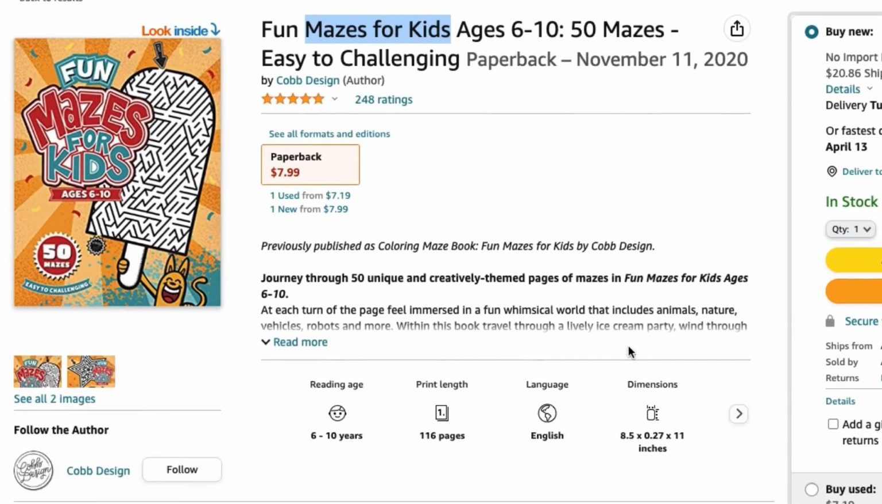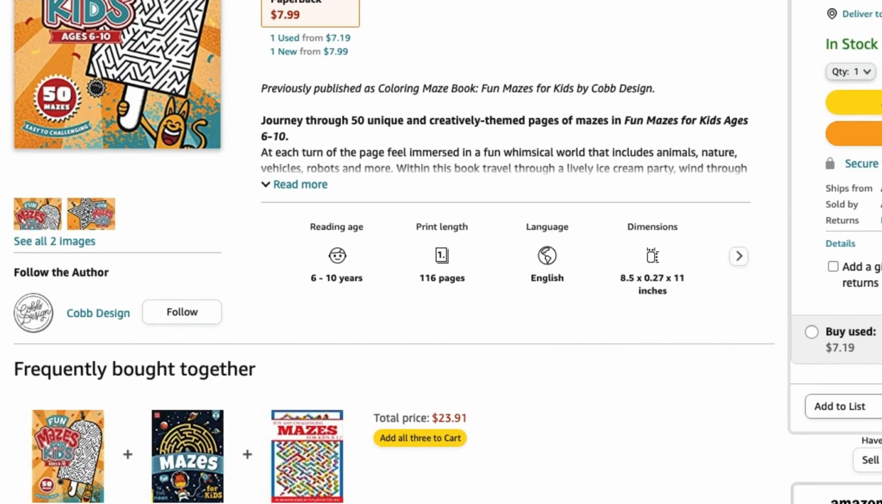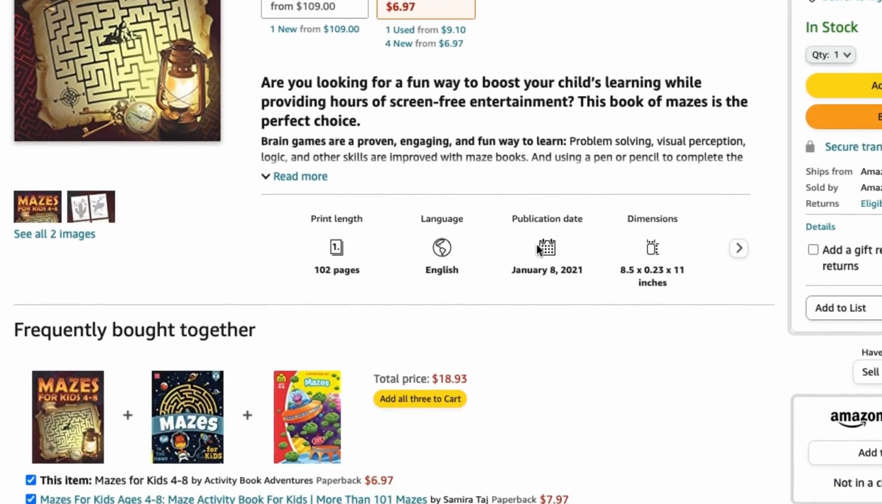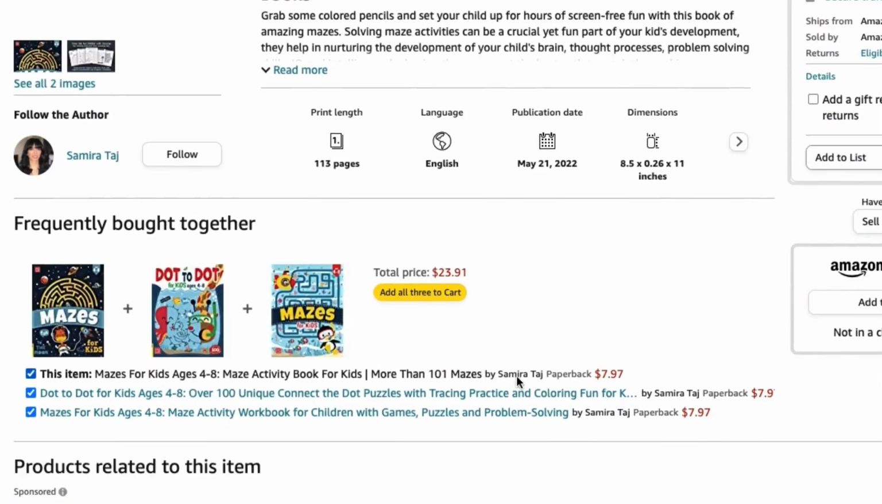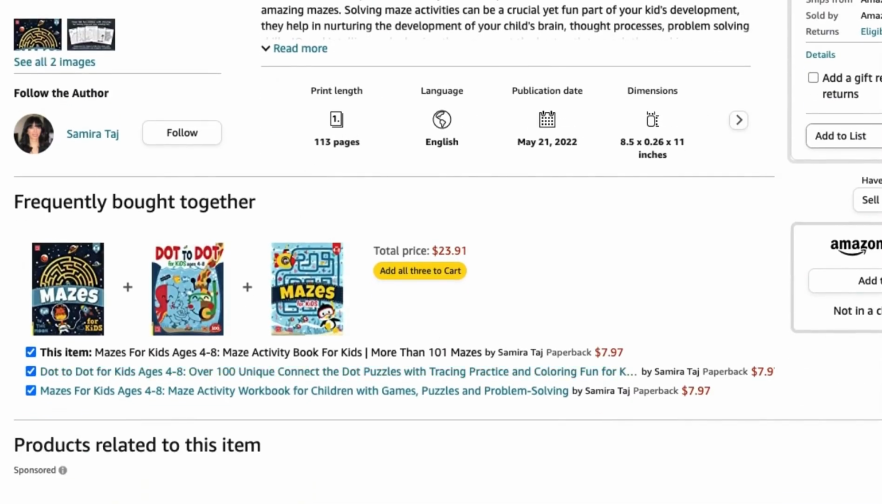The next guy over here, I'm going to scroll down. You can see these guys have 116 pages over here. Scroll down, these guys also have 102 pages. You can come down here and you can see that this guy has 113 pages. So these guys have tons of pages in their books, guys.